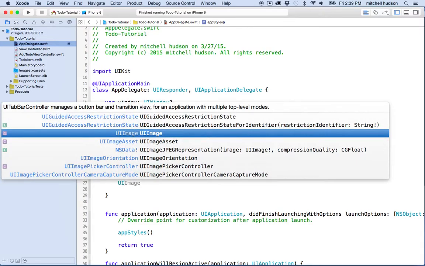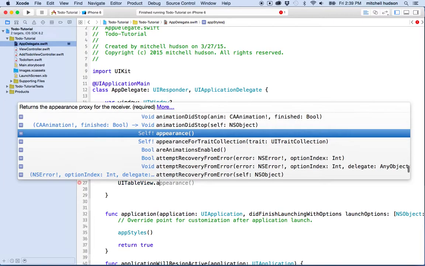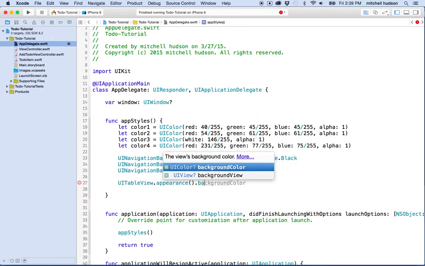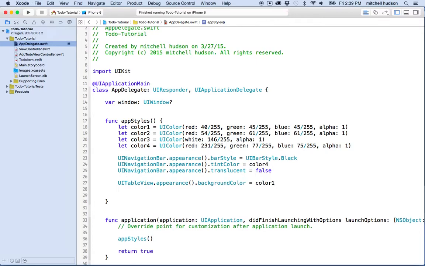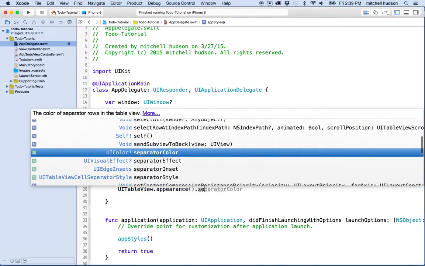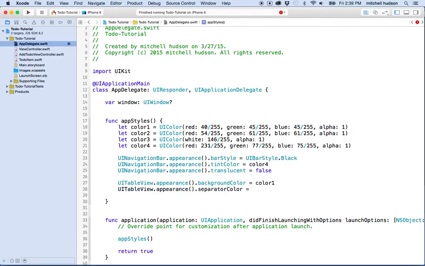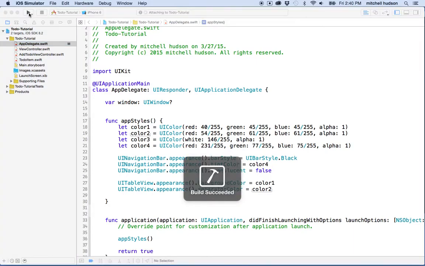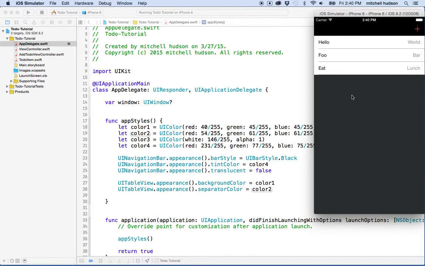So I'm going to type in UITableView.appearance().backgroundColor, right? And I'm going to make this color number 1. That's my dark gray, okay? And then maybe I want to do the UITableView appearance separator color. And I want to make that color number 2, okay? So it'll be like my medium gray. We'll see what that looks like. Oh, there we go. So there's the color.